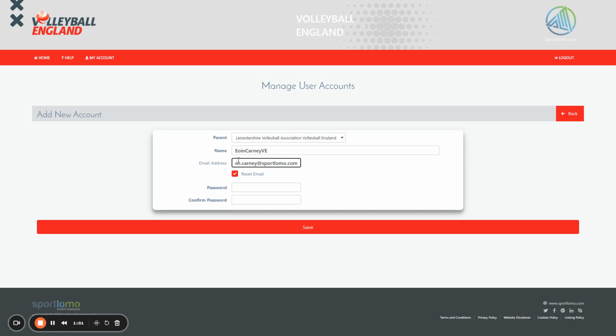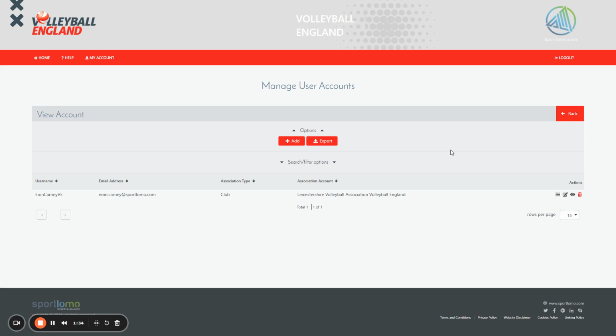But as I know the email address that they want to use, I can leave that unchecked, and then I can set up a password for the user. Just enter in whatever you want. You can send that password and username to them. Click Save on that.